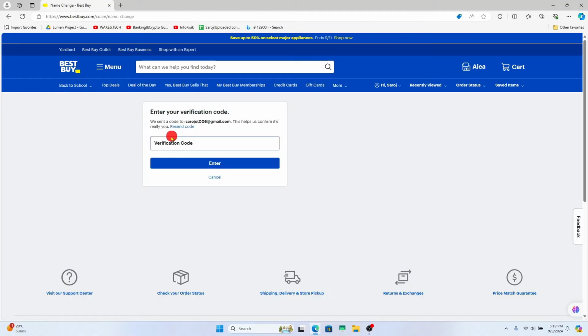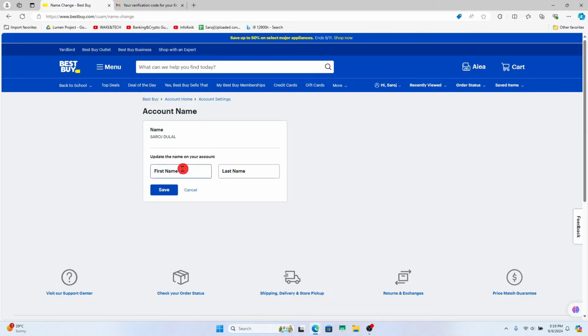Just enter the verification code that has been sent to your email address to verify your identity. Once you enter this code, click on the Enter button. And now you will be allowed to change your name. After entering your desired name, click on the Save button and your username will be changed right away.